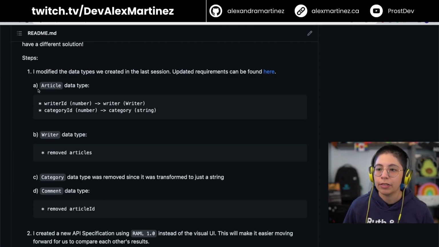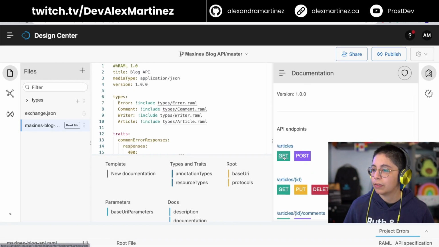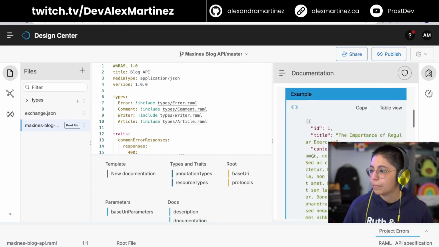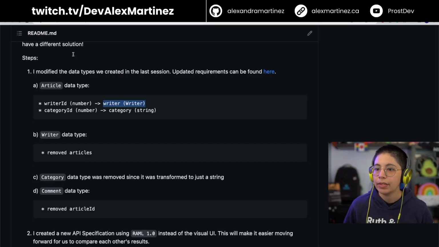First of all, with the article data type, I changed it. We previously had writer ID as a number. I changed it to be just writer. So let me show you. If I go here to article, where was it? Yeah, articles get. So here, instead of having writer ID, I actually have the whole writer. So writer ID, name, and bio. So everything is gonna be there.